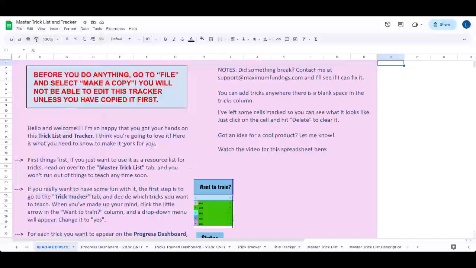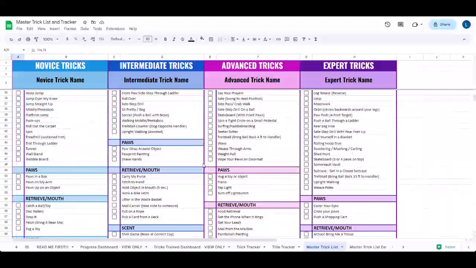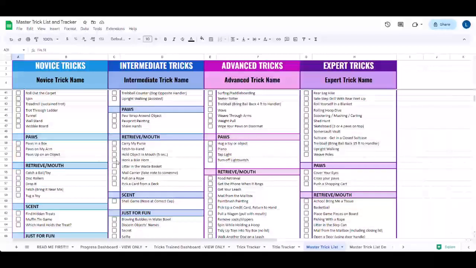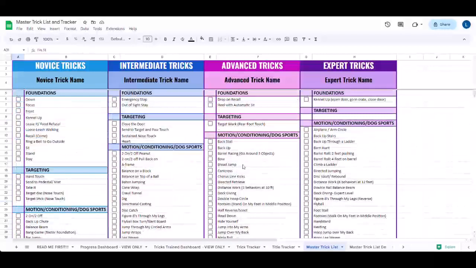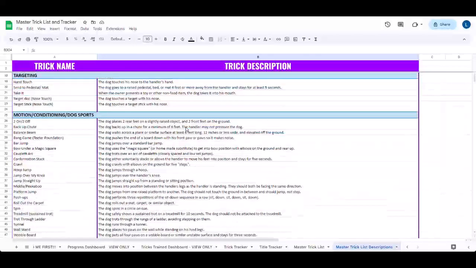Next, if you want to just use this spreadsheet to track your tricks or to see ideas for new tricks to teach, then you're going to go over to this Master Trick List tab here. And it has a huge list of tricks that are divided into experience levels, and into different sections for foundation, targeting, motion, conditioning, and dog sport tricks, scent tricks, retrieval tricks, paw tricks, etc. I've also got a tab, the next one over here, that shows the descriptions for each of the tricks. So this gives a brief description of what the trick is.